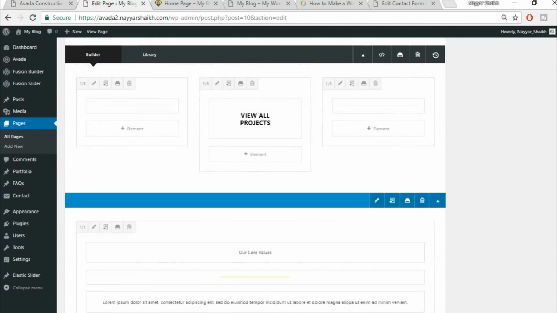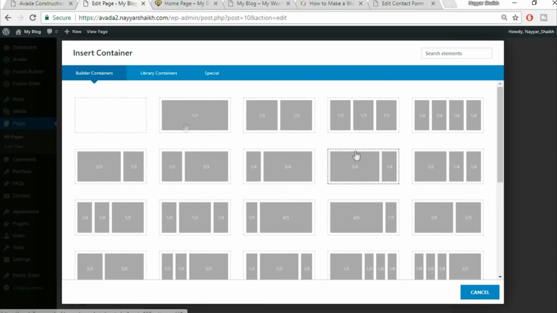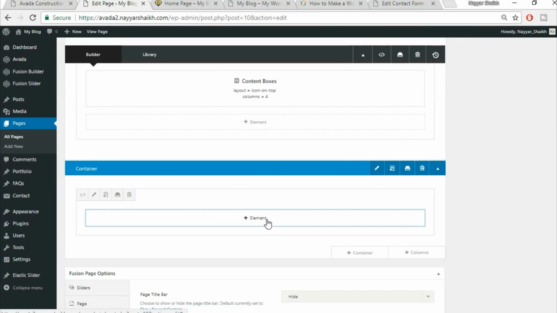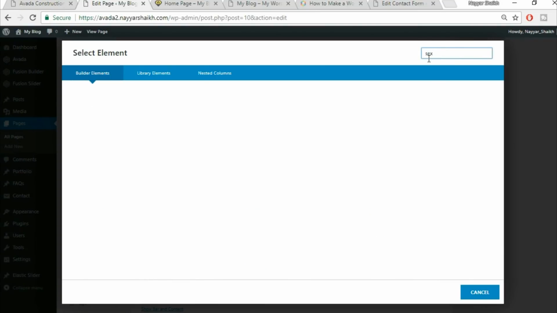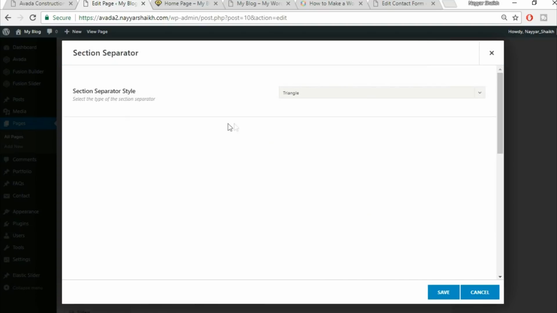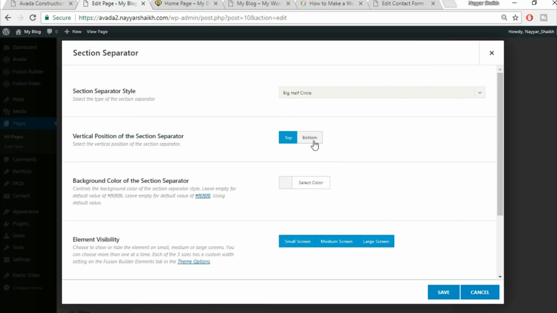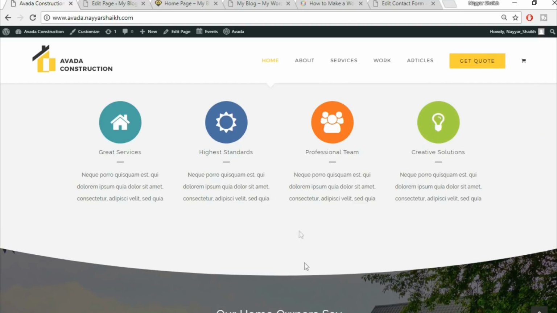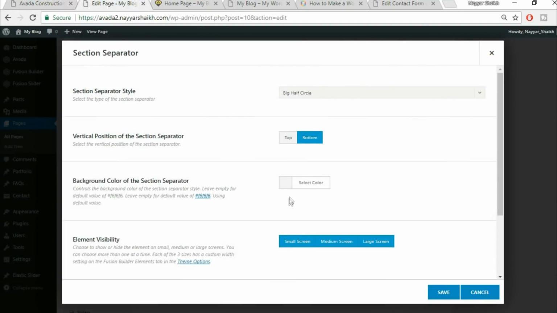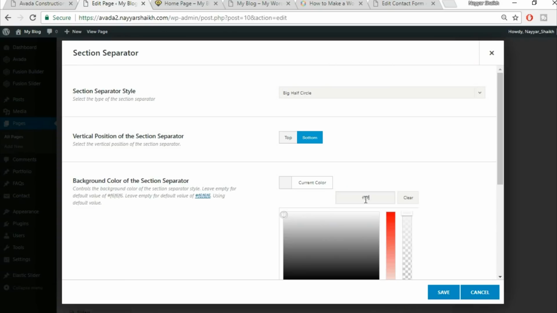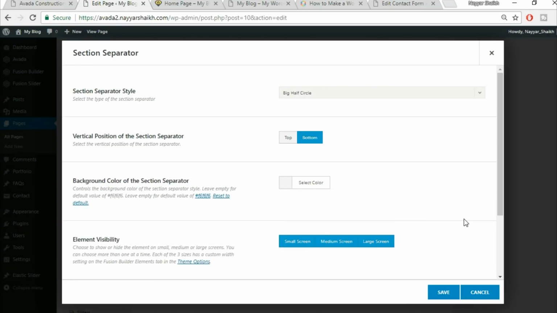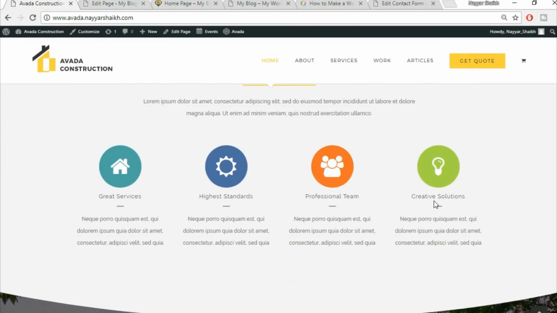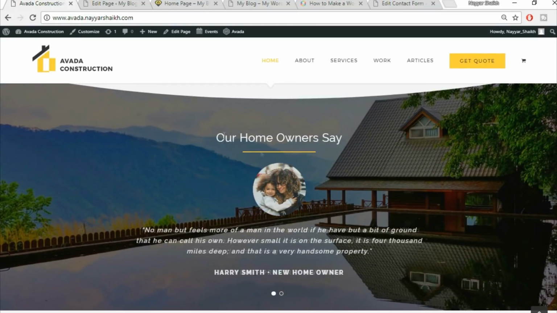So come back to this page, scroll down, click on this add container, single column. First we'll have to add this design, so for that click on this add element, search for section separator, sorry, big half circle, bottom, and background color this time should be this color. As you can see over here, this color is same. So background color should be F5 so that it matches with the above section background color. Rest everything is fine. Just click on save.